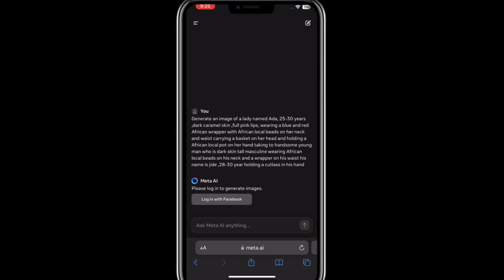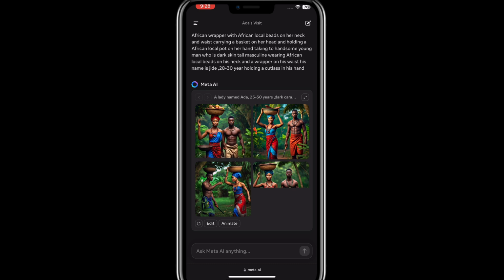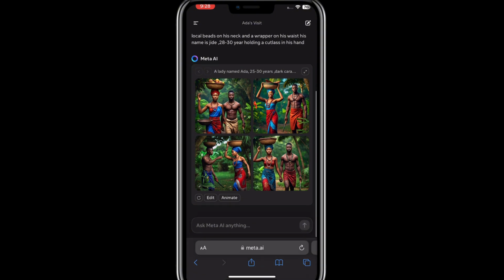Okay, let's wait for it. It's taking some time. Yes, this is it. It's coming out. So let's see what it comes up with. Wow, can you see that? Can you see how colorful these images are? That's why I say that Meta is the best. It's one of my best. Nothing you can tell me.